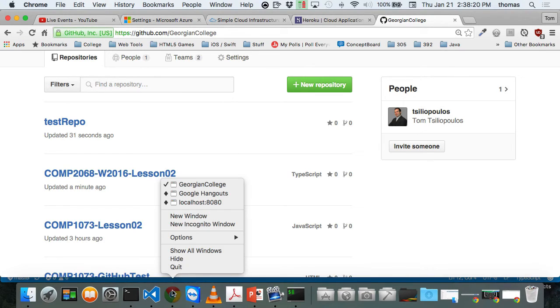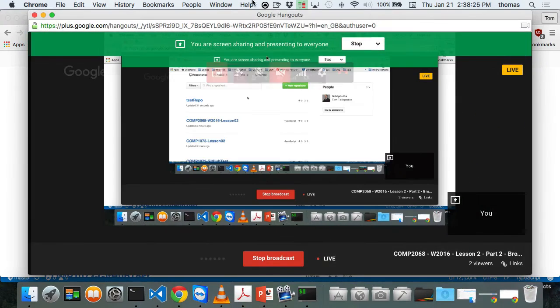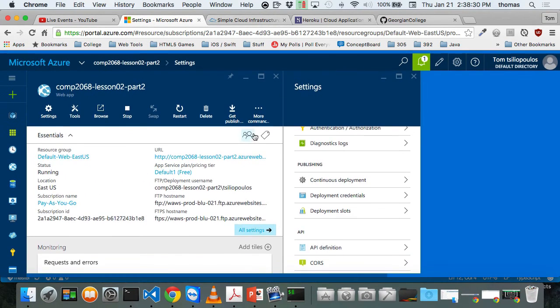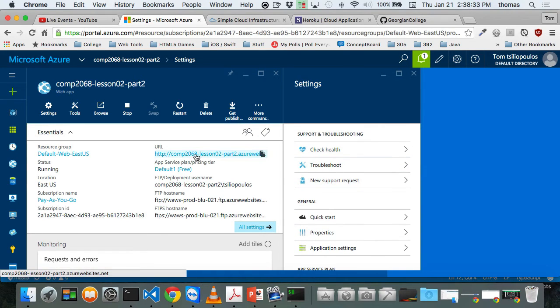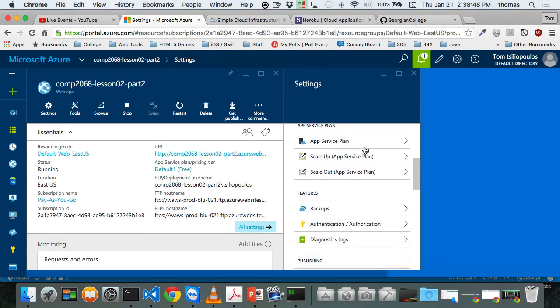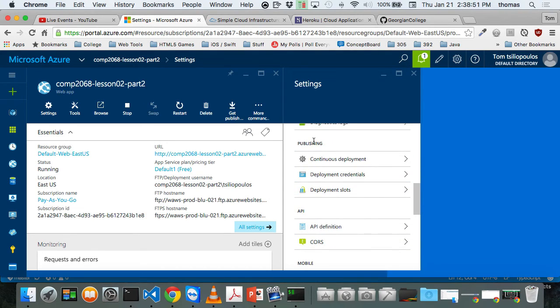We'll fix it. All right, so now I'm going to go back to Google Hangouts. No, I don't want to touch Google Hangouts. I want to go back to my Azure here. Here it is. Notice how I have my repository space. I've just called it COMP2068 lesson 2 part 2.azurewebsites.net, but it's empty. I want to do continuous deployment, and the way to do that is on the right where it says settings for your Azure website you just created. Scroll down until you get something called publishing. Under publishing, go to continuous deployment.